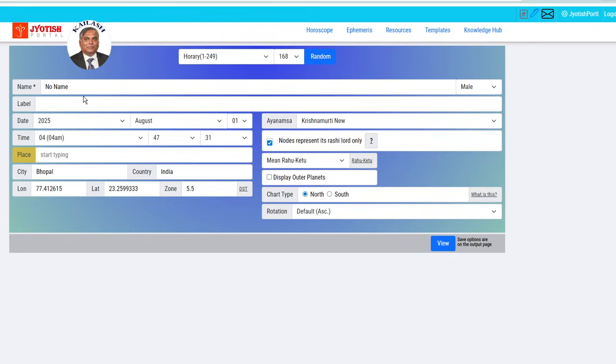And our intention, or I would say as a bad client, my malafide intention is to keep on proving this astrologer's prediction wrong. So I have deliberately given this number. Let's see what happens.